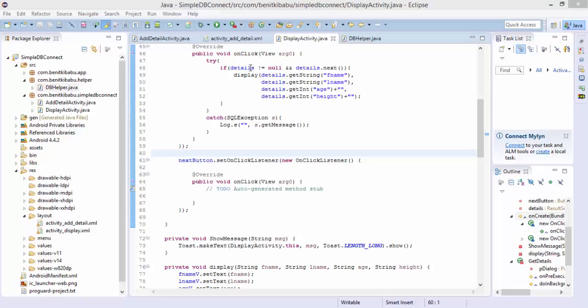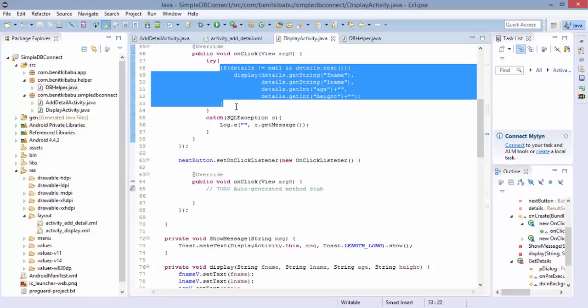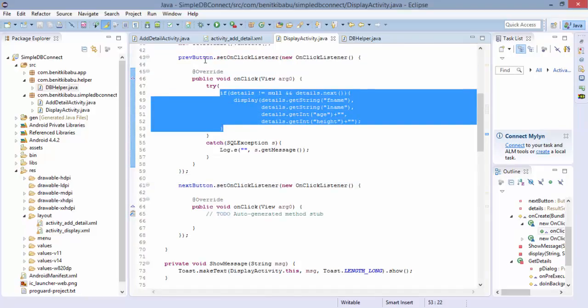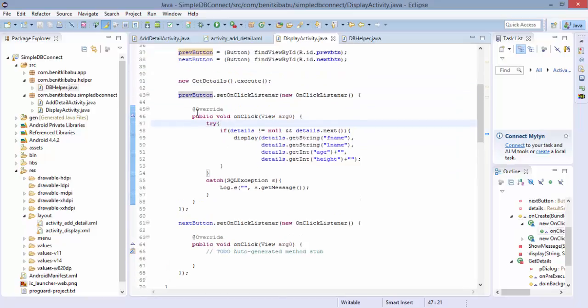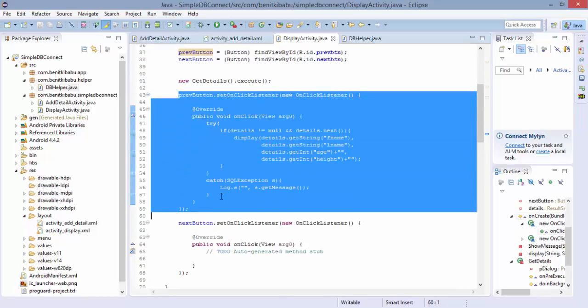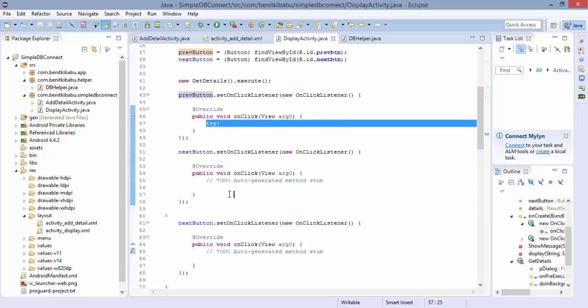Now, last time we were working on the result set. We were just displaying the details for the previous button, which should have been the next button. Sorry. So if you have this inside your previous button, take it out and put it into your next button.